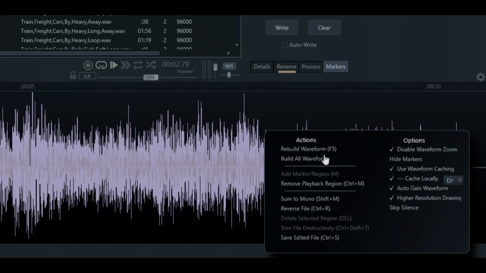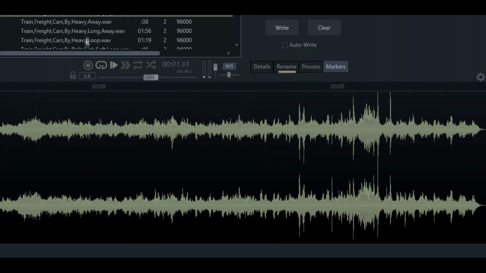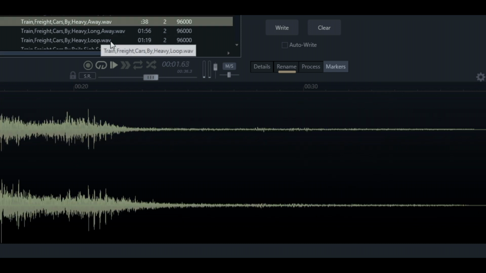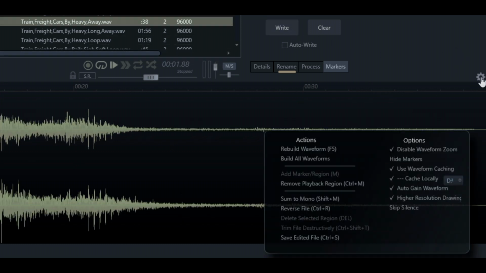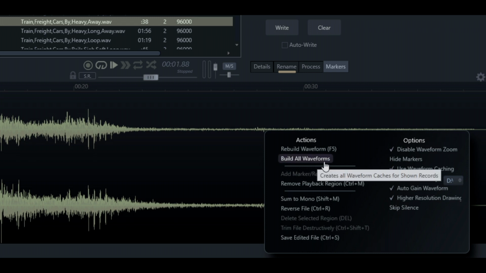Now, when we import new files into BaseHead, they don't have a waveform file yet. So when we click on the files, the waveform is actually drawn as we click. So we can trigger the option to build all waveforms, and this will force BaseHead to work through each of the files that's displayed and build that waveform file.